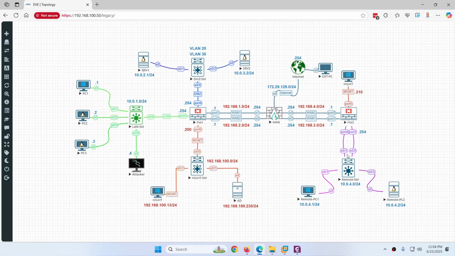Now coming to the remote side network. The remote side network is 10.0.4, so we have remote PC1 and remote PC2, and a remote switch here, and we have a firewall similar to here. Also we have two ISPs again, so we can test different scenarios: routing, static, default, SD-WAN, ECMP, policy routing as well on this remote side. And this is the management, 210 is here, and this firewall IP is 200.